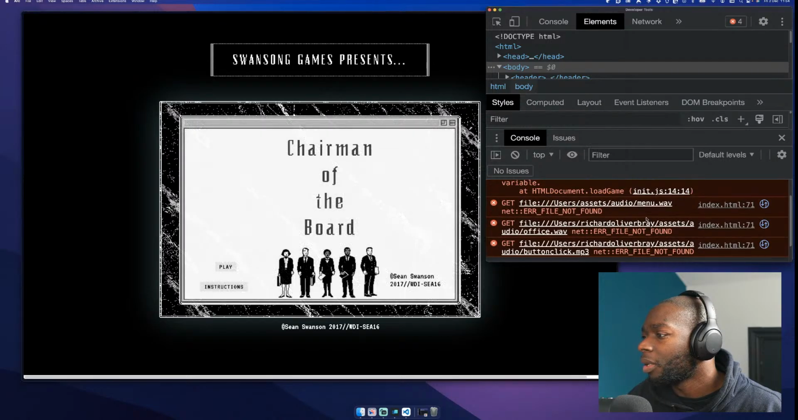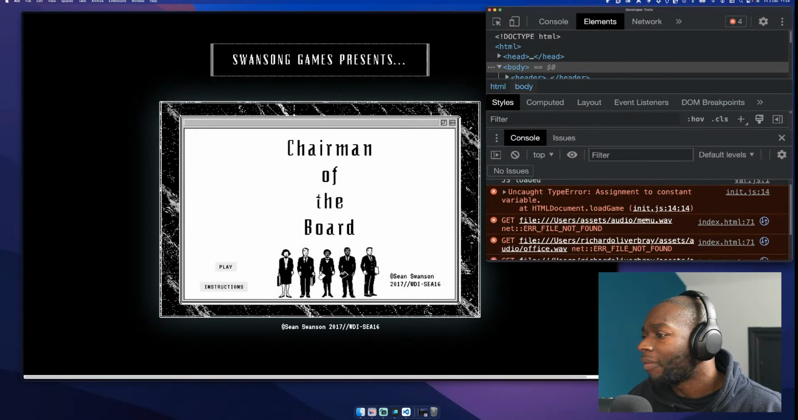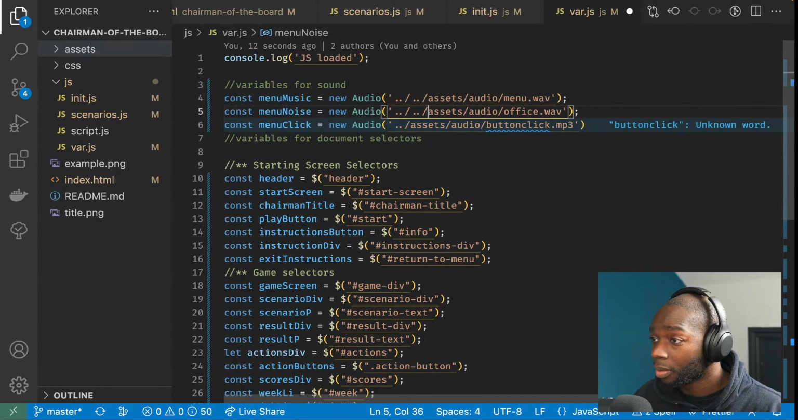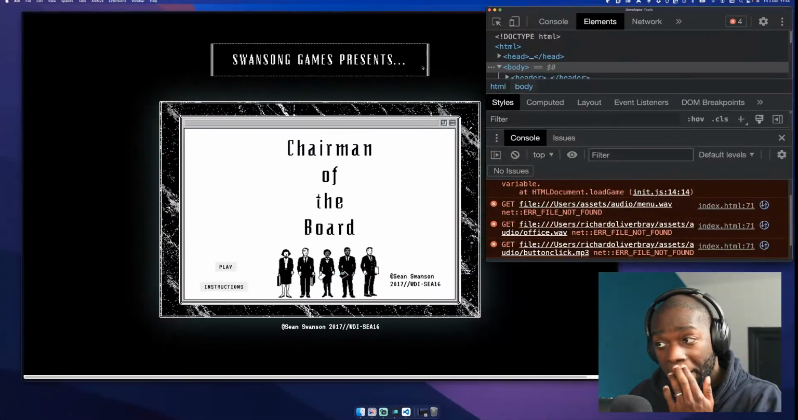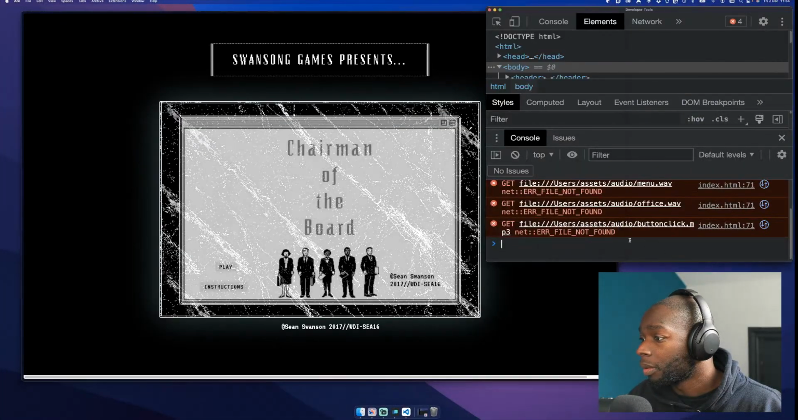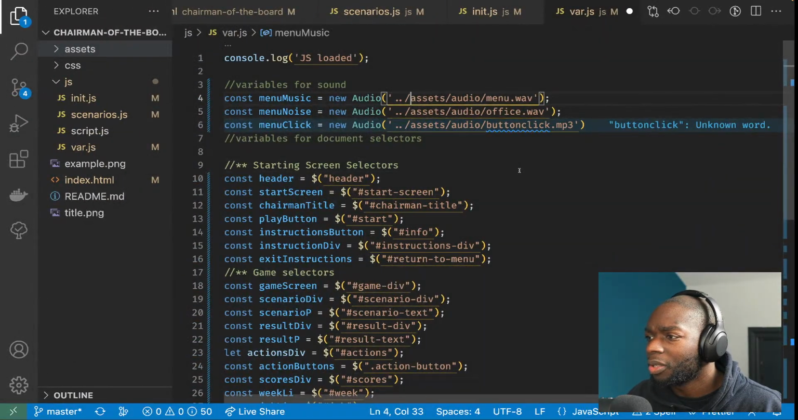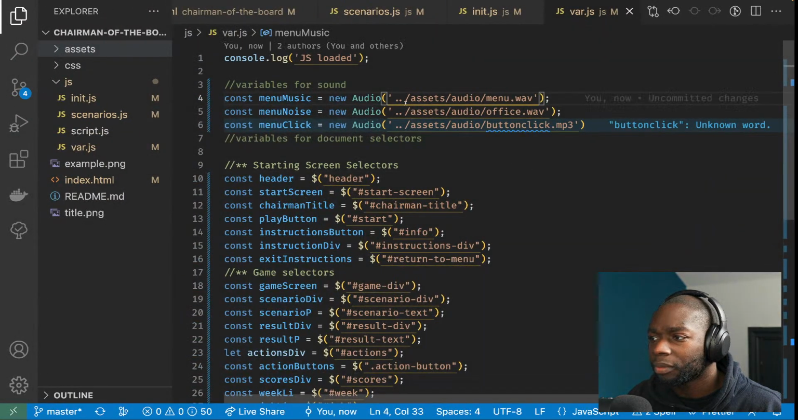So that fix it yet? No, yeah, that fixed something. So let's try that again. No, okay, so that's not it. Why can't it find them? Because they should be in here, right? Assets, audio, menu, WAV. Huh.